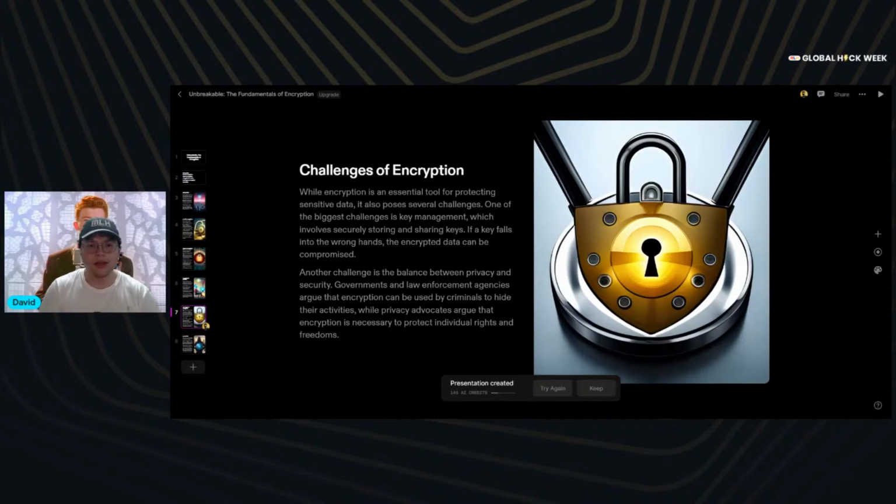But there are a lot of challenges in encryption. While encryption is an essential tool for protecting sensitive data, it also poses several challenges. One of the big challenges is key management, which involves securely storing and sharing keys. If a key falls into the wrong hands, the encrypted data can be compromised. Another challenge is the balance between privacy and security. Governments and law enforcement agencies argue that encryption can be used by criminals to hide their activities, while privacy advocates argue that encryption is necessary to protect individual rights and freedoms.